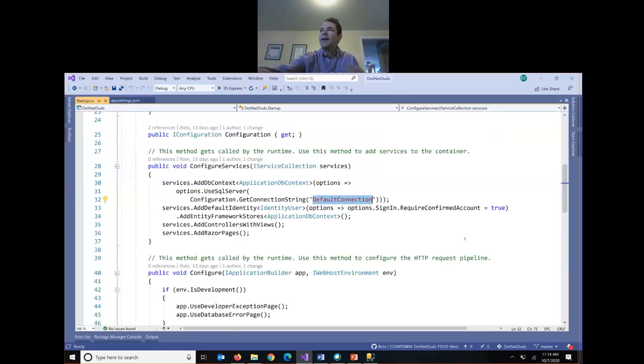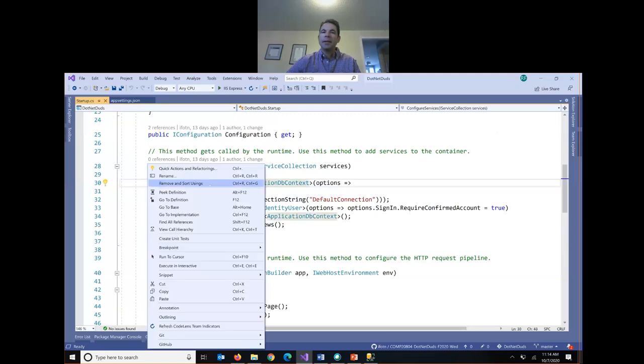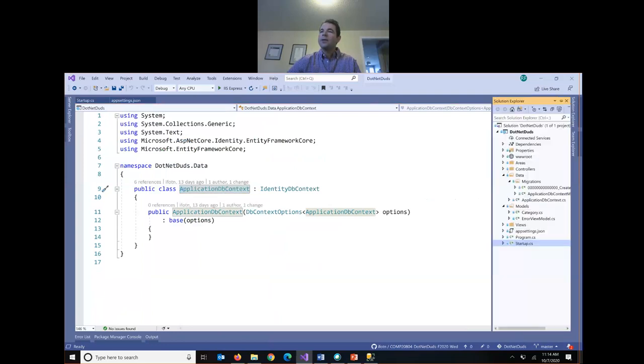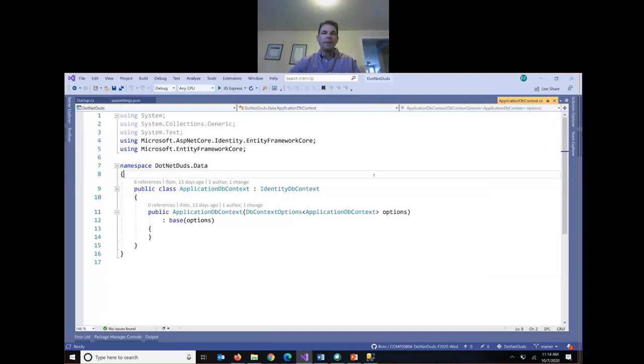So again, this is saving us time. It's creating a new connection object called application DB context, which is a class in the data folder. If I just right click my application DB context, I can go to the definition. Or in my solution explorer, I could open up the data folder. We have this file here called application DB context. So this is our database connection class.